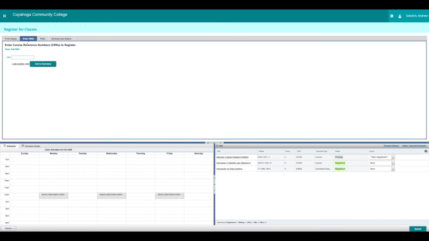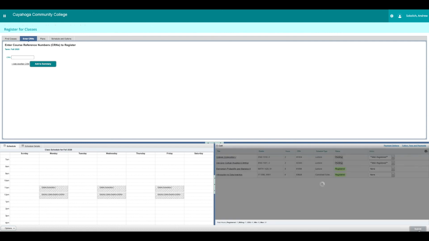So we'll navigate over to Enter CRNs, and we'll type that English 1010 class in. And that was CRN 81304. We'll click Add to Summary. It once again shows up in the calendar view, and you can see it in the cart here. Once all of the sections that are paired together, that are required co-requisites of each other, are in your cart, go ahead and click Submit.